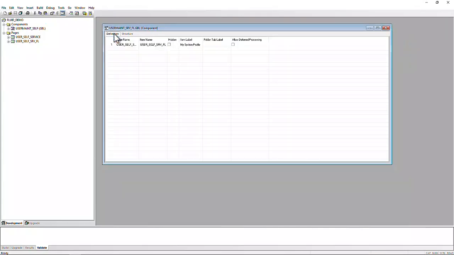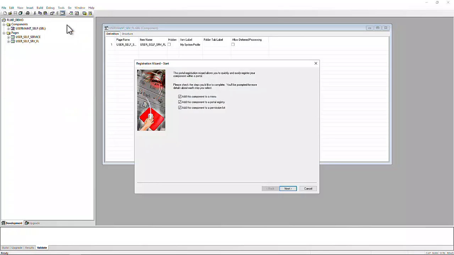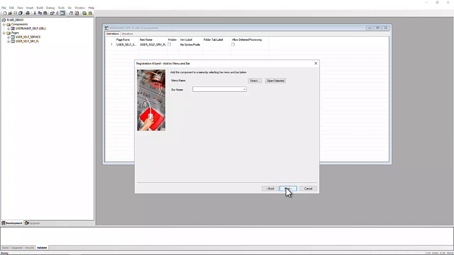Next, we'll need to register the component to create a content reference definition in the portal registry. On the Start page, keep the default option selected. So we want to add the component to a menu, to the portal registry, and to a permission list. On the Add to menu and bar page, select a custom menu to add this component to. To keep things simple for this demonstration, we've selected the My Apps menu and the Use bar that were created previously.